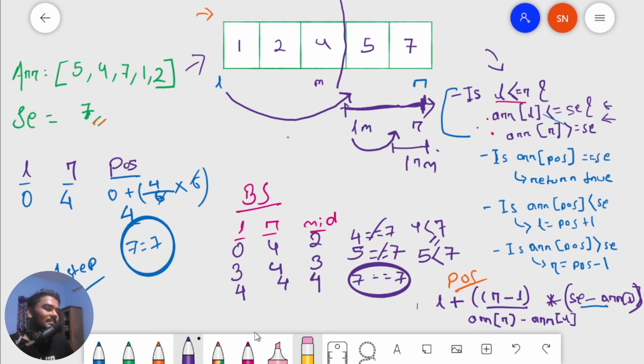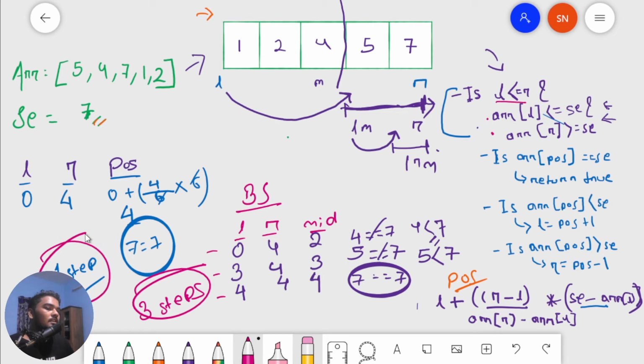So how many steps did it actually take? We took 1, 2, 3. So binary search took 3 steps. And if you compare it to interpolation search, it took 1 step. So that's how interpolation search is optimizing binary search.